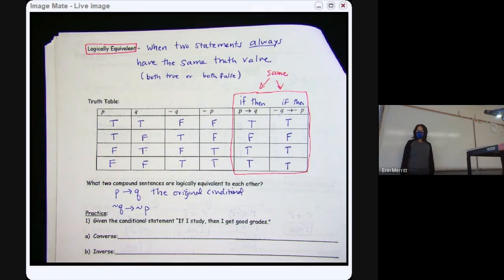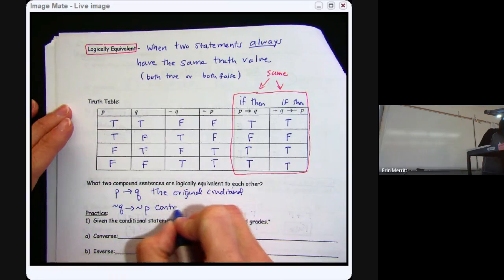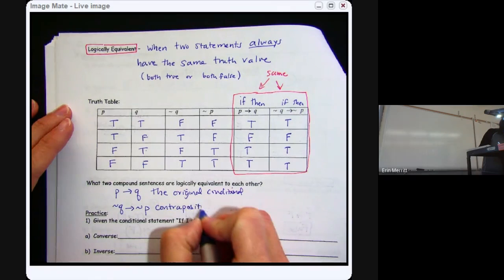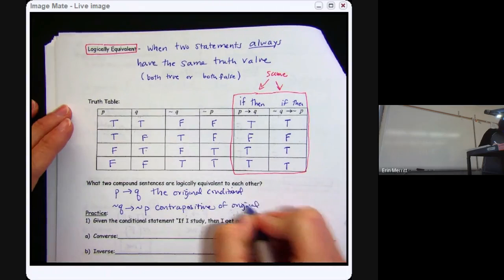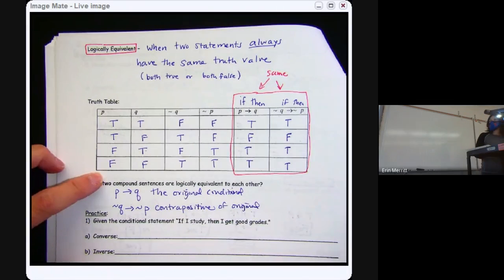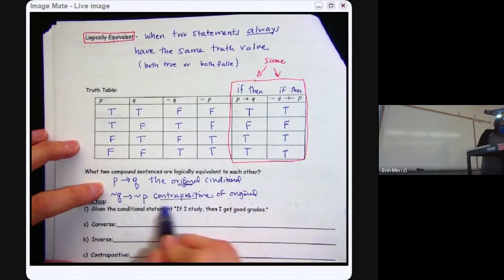What do you think? Emily, can you see it? Yeah, they're switched and negated. That's the contrapositive. So this is the contrapositive of the original. So when it says which two compound ones are always logically equivalent, it will be the original one and the contrapositive.